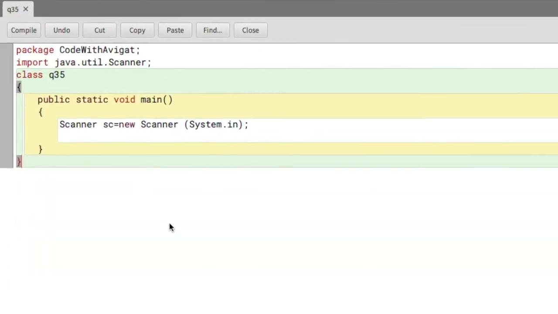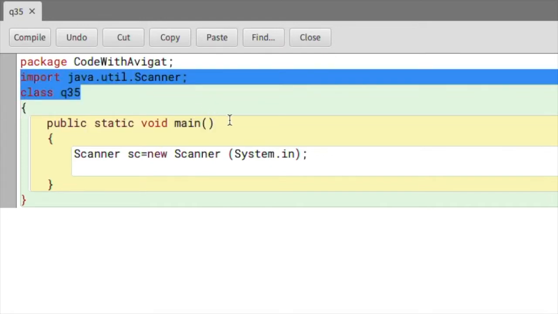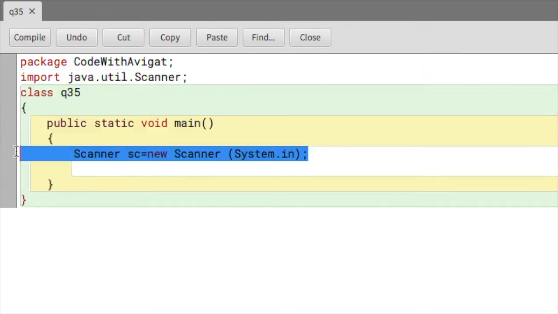First, I've already written the basic format of every Java program. I've started with import java.util.Scanner because we'll be taking input from the user. Then I've written class, then public static void main, followed by Scanner s equals new Scanner.